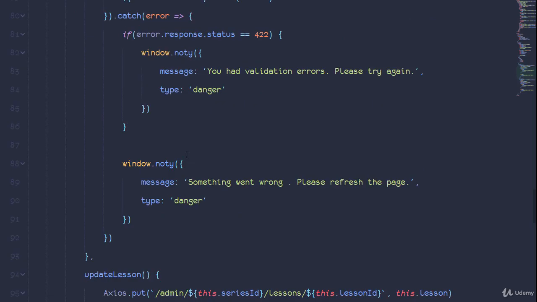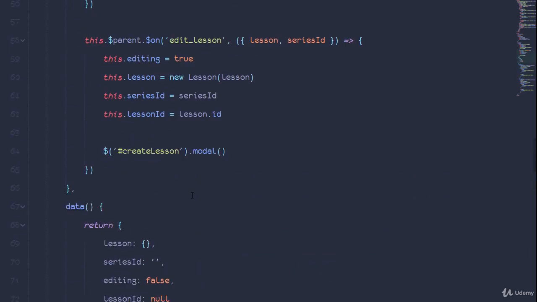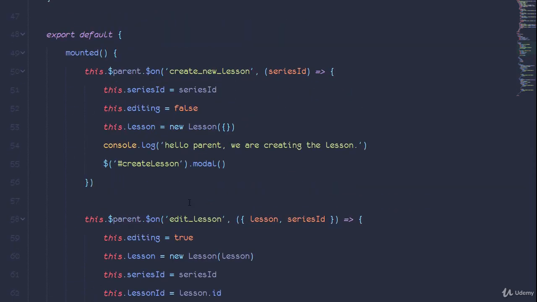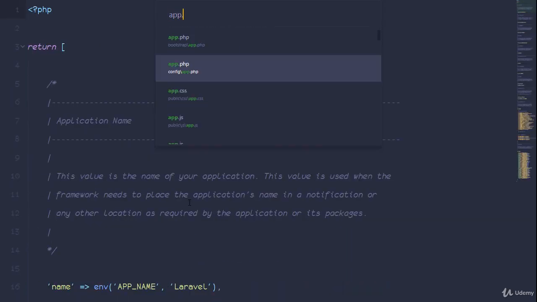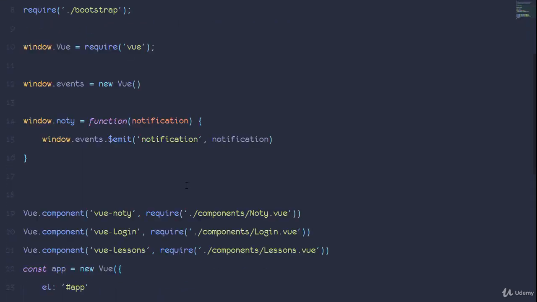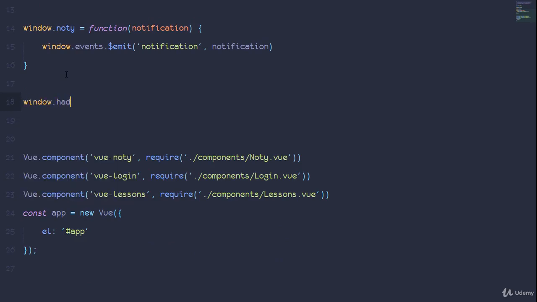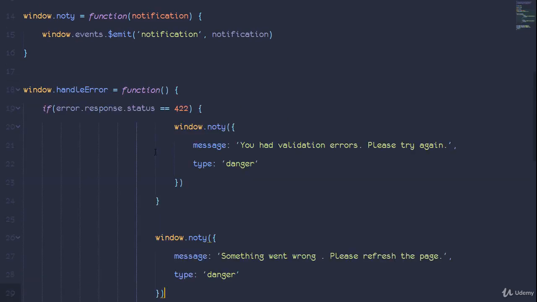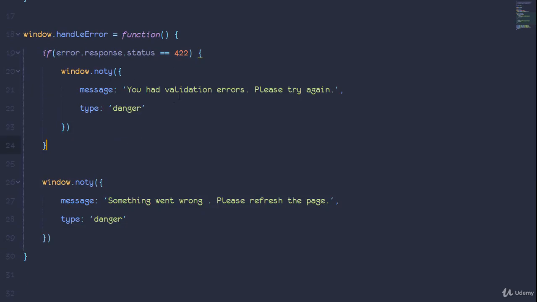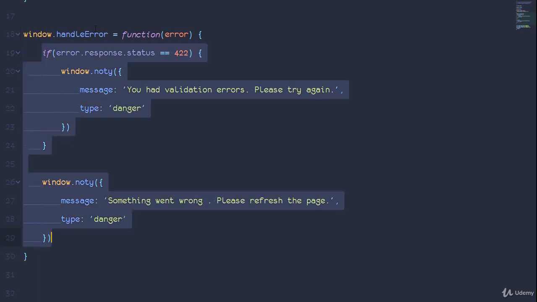I think we should actually hide this functionality behind a global method. Okay, so I'll head over to my app.js, and I'm simply going to create a global error handler. So window.handleError equals function, and this is what we want to do. Therefore, all we want to pass into this method is the error that it's trying to handle. Okay, so pass in the error, and the method is going to take care of the rest.